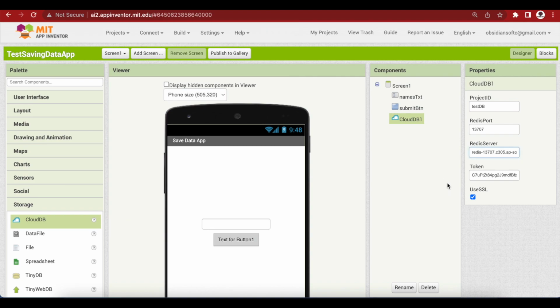And the password, now where does the password go? It goes inside this token field. So delete whatever was written there before and just copy paste the one from the Redis server. Okay, and this is important, uncheck this use SSL.